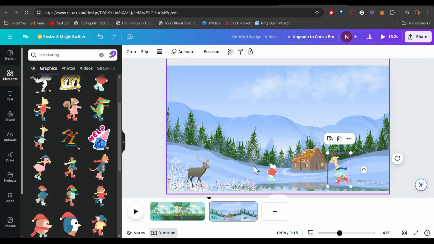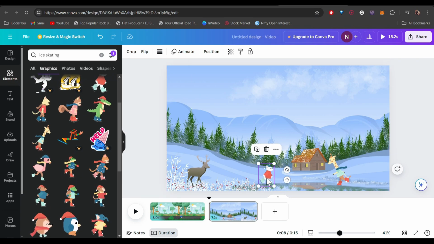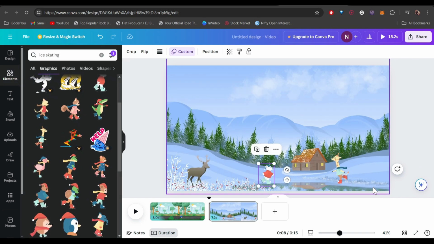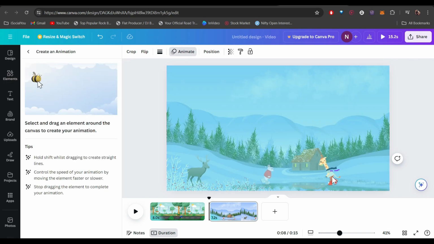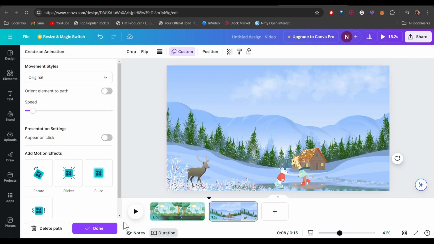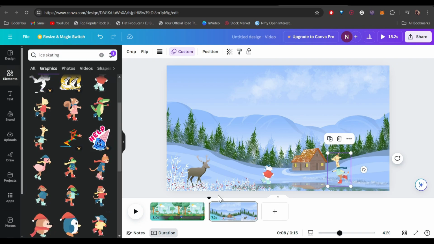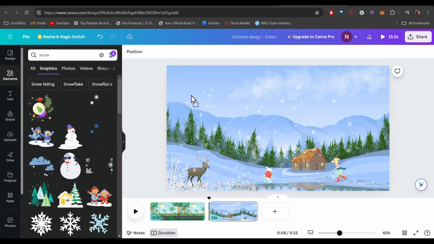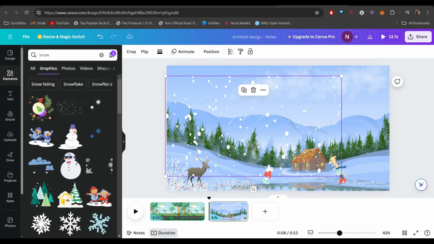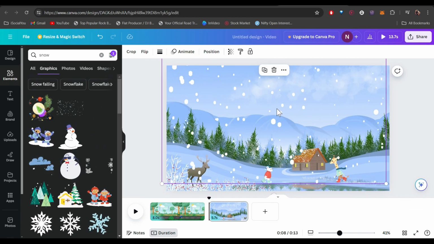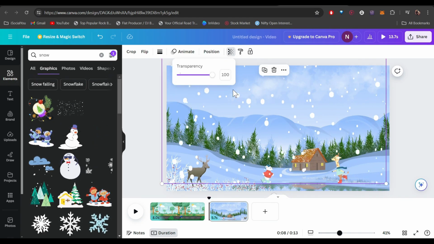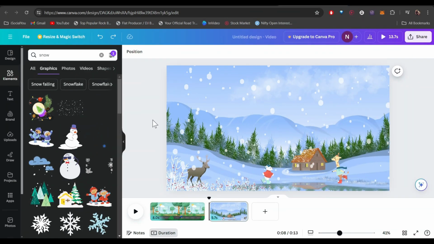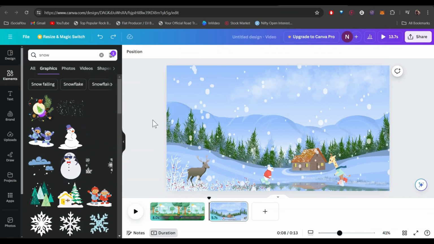That's really cool. Now let's animate these. Let's animate this as well. Alright, cool. Now let's add some snow. Alright, this one is looking nice. Let's cover the entire screen. You can adjust transparency from here. Alright, so do any fine tunings if you want. And then you can create the next scene.